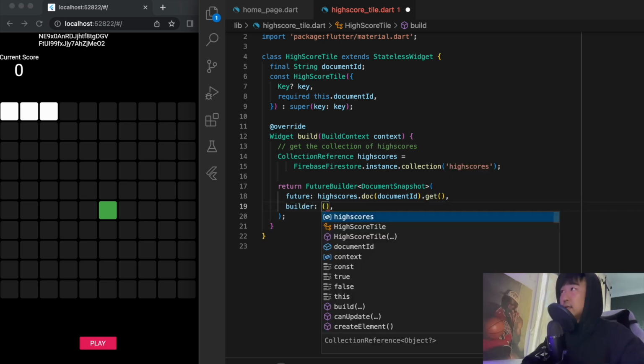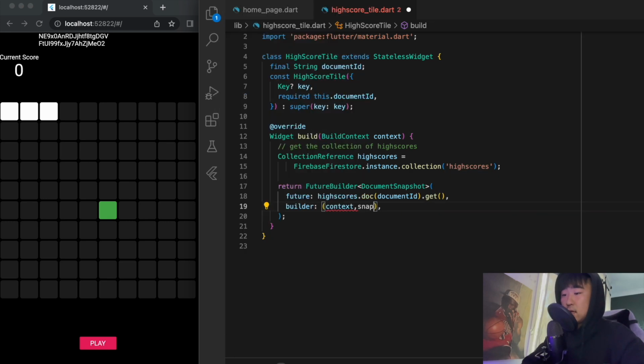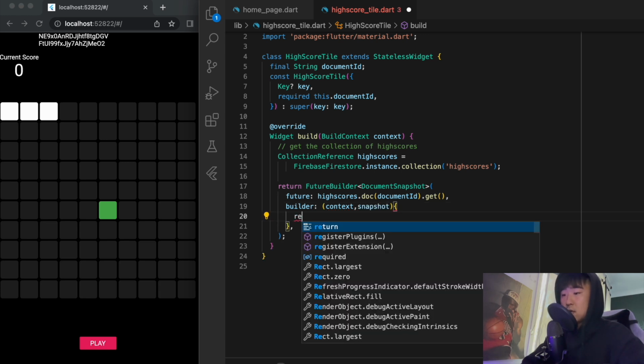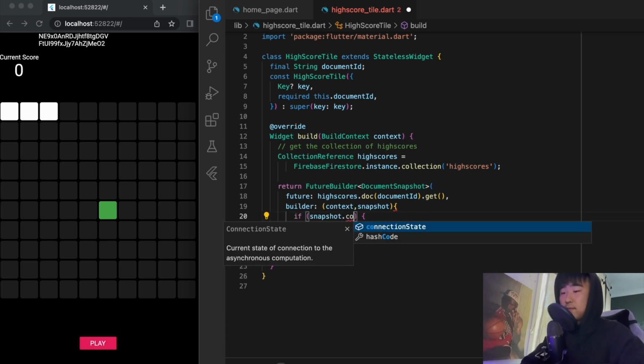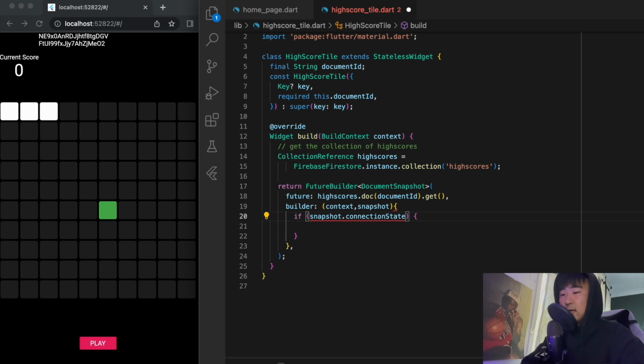In the builder, let's just do a quick check. We can say snapshot and the connection state. Remember how we said when we are accessing the data from our Firebase, it takes a bit of time to load the information, right? So just check the connection state, and if the connection state is done, then let's get this data.